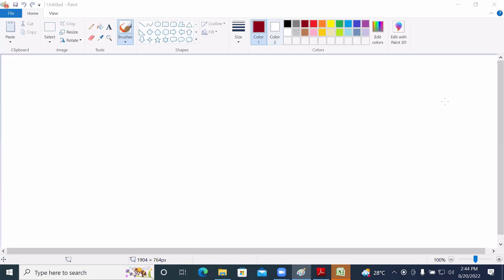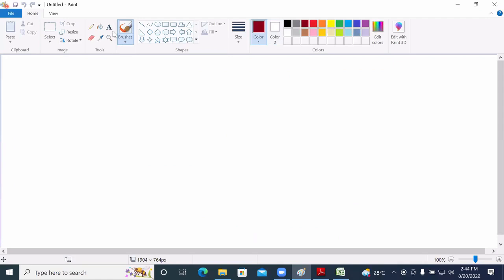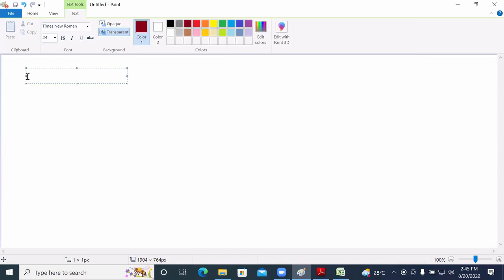Okay, right. So let's complete the design techniques. We have been taking care of writing test cases. While writing test cases, we need to take care of the design techniques. Let's understand. What is the meaning of test cases? Meaning of test cases: how to be tested.